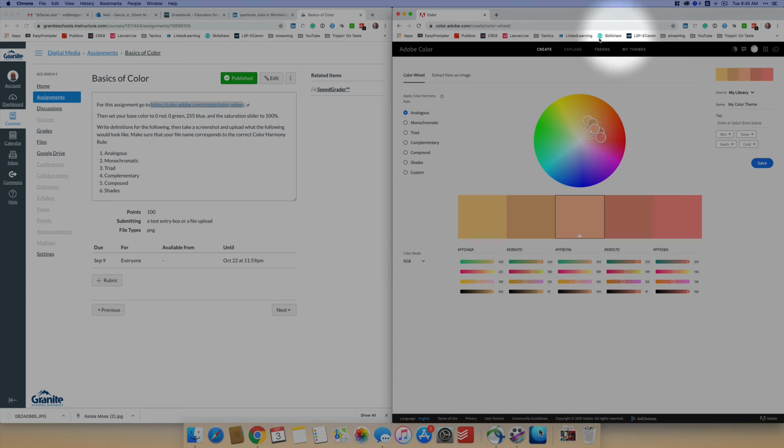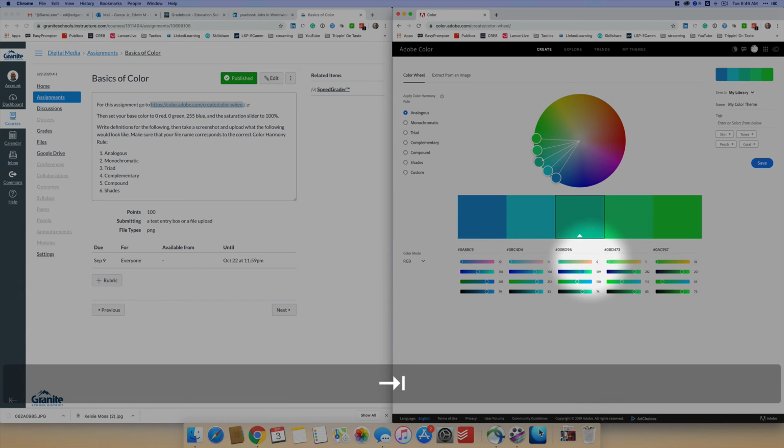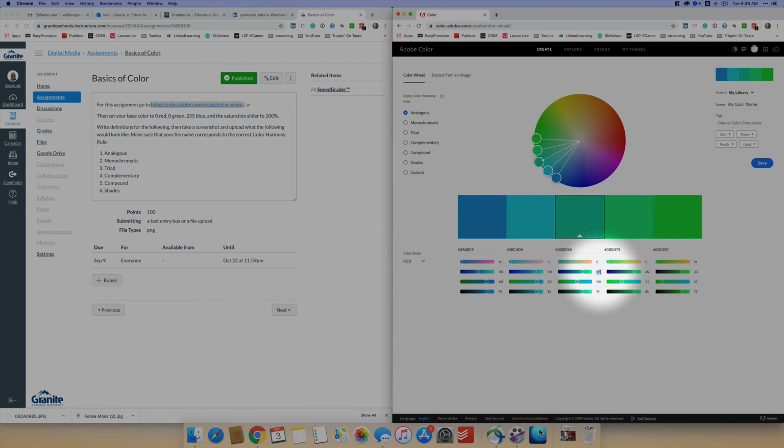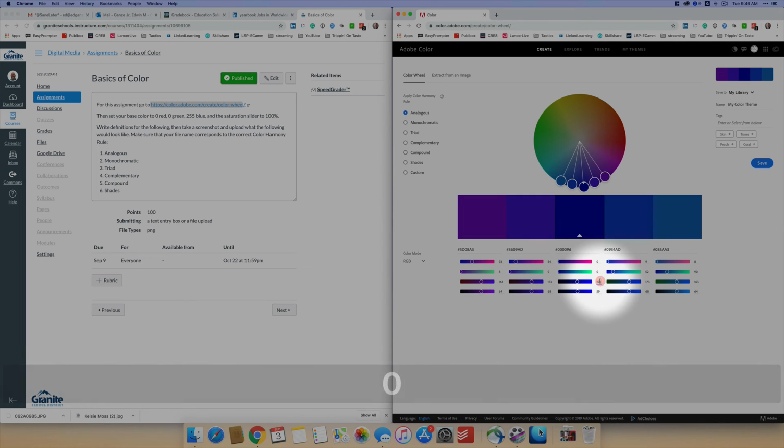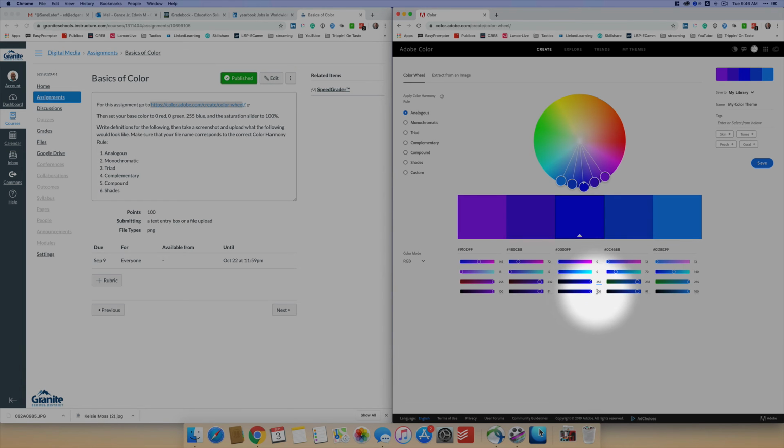The website here is simply the Adobe Color website. And the set of directions say then you need to set your base color. So the base color is this first one here selected. And it says I need to set these values to 0 for the red, 0 then for my green, right? And then 255 for my blue. And then the saturation here at 100%. And that is based on this color mode being RGB.